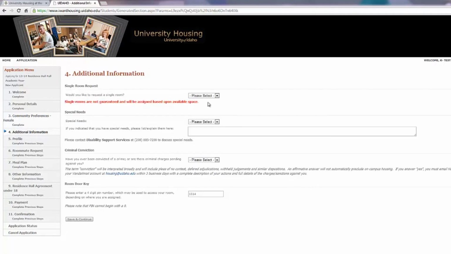Here you can request to live in a single room instead of a double. You are not guaranteed a single. Please note that single rooms have a higher rate than double rooms. State any special needs you may have here, then state whether you have been convicted of a crime. You will then need to choose 4 digits to be your PIN code. You may need this to access your building or room depending on which community you live in.